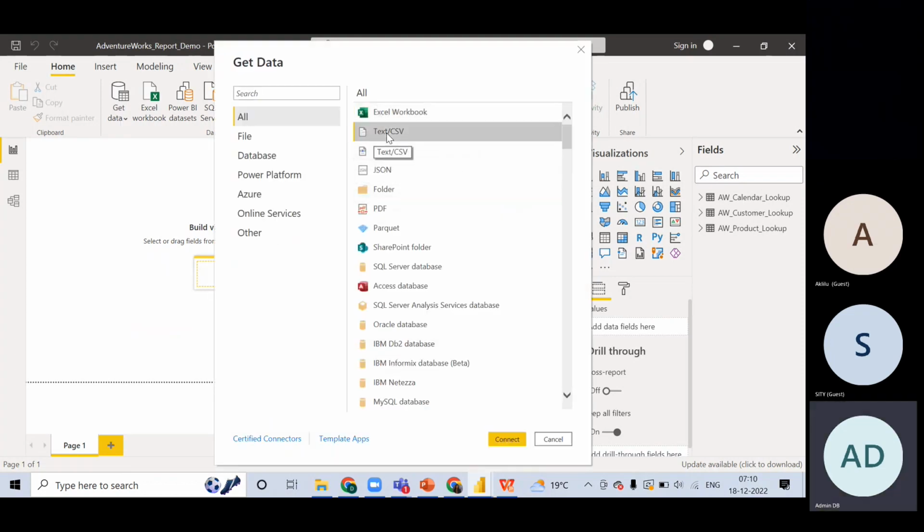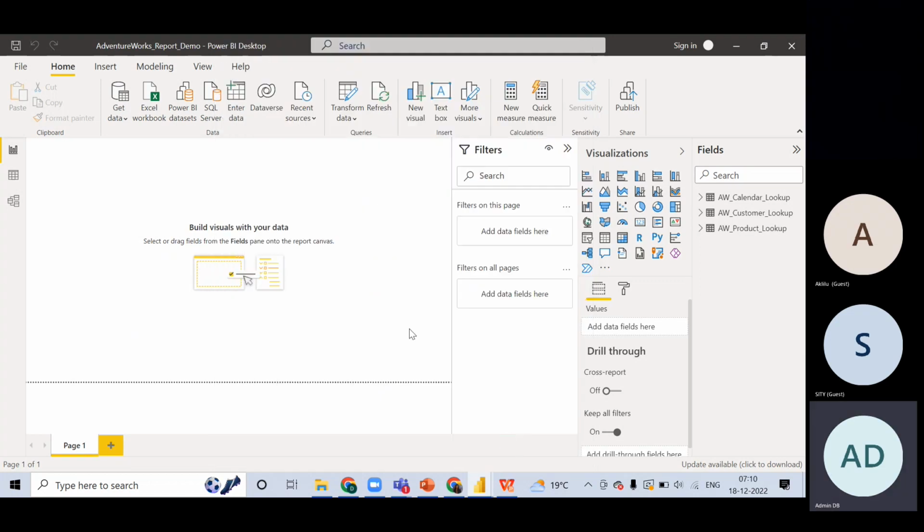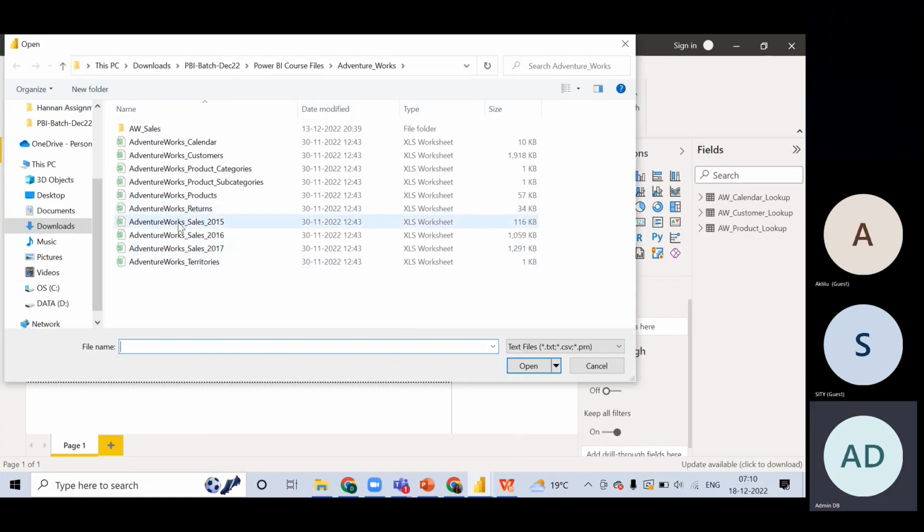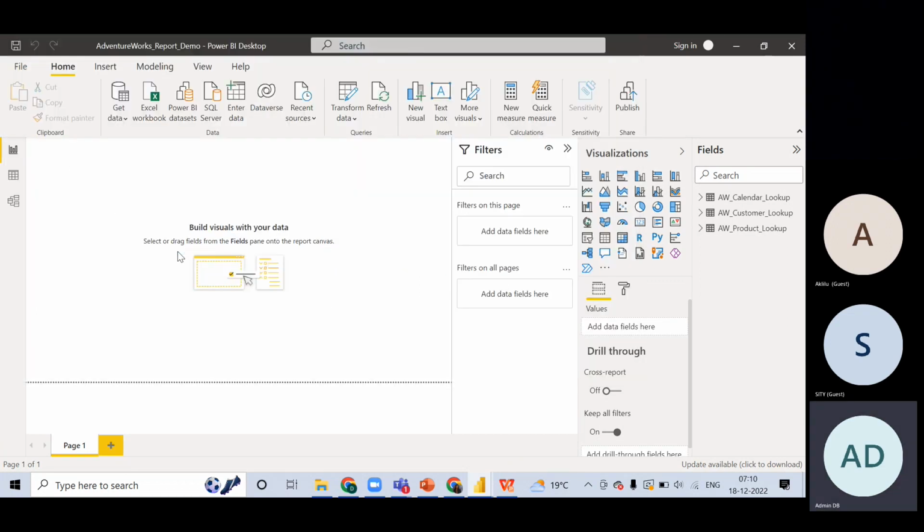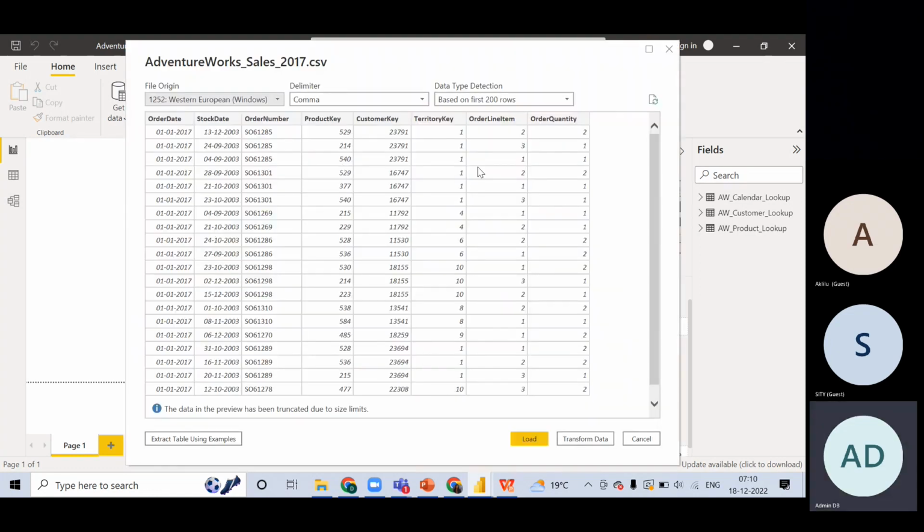So I'll go here, click on text CSV, and then let's pull sales 2017 data. Okay. So this is the preview. This is coming from Windows, comma-based, and based on the first 200 rows, they have decided the data type format. We have order date, stock date, order number, product key, customer key, territory key, order line item, and order quantity. Looks okay. I will click on transform data.